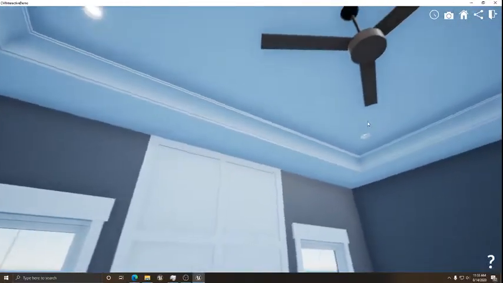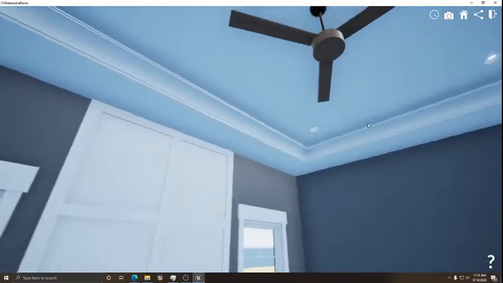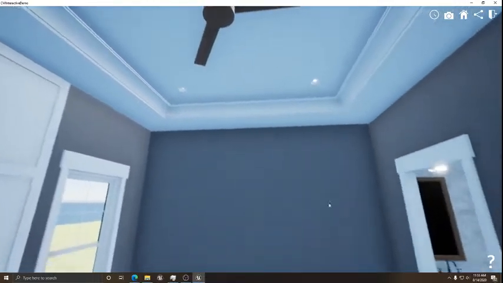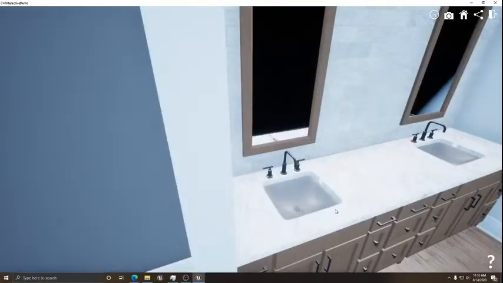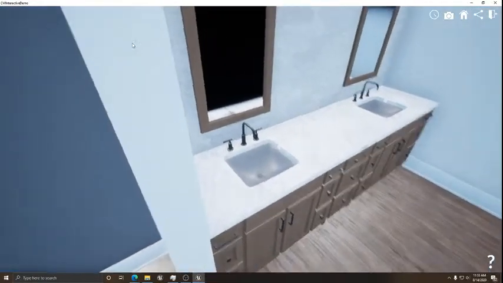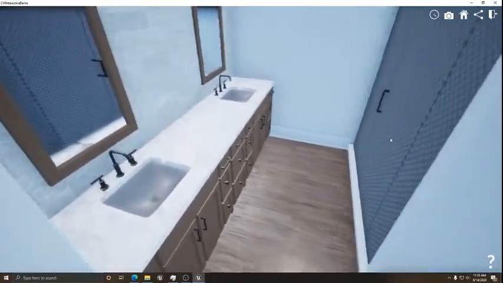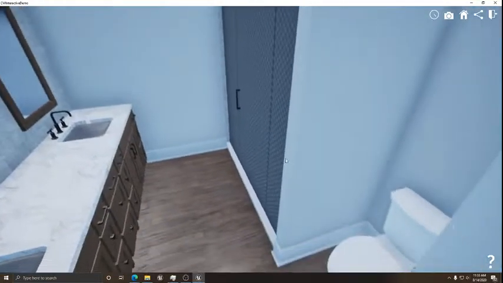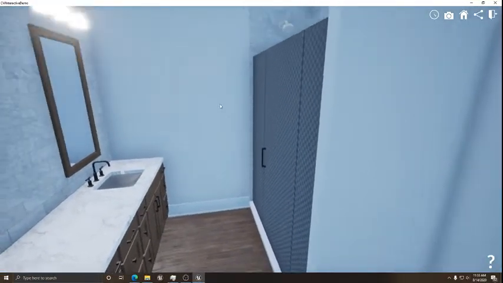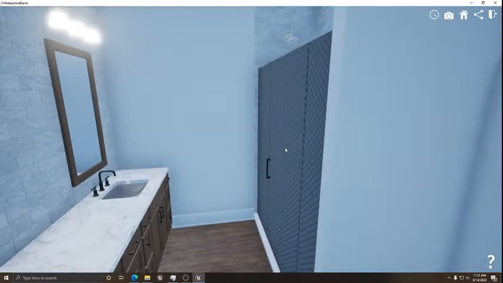Here's the master bedroom. You can see I did some crown detail in here, did a tray ceiling. I can do all different ceiling types. Master bathroom. You can see the reflections at work. And the one thing, this is supposed to be transparent, but for some reason transparent materials are not importing correctly right now.